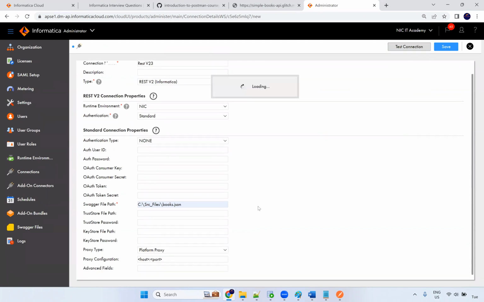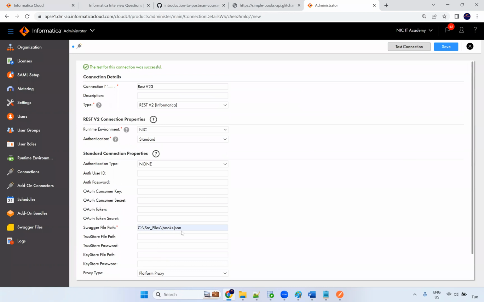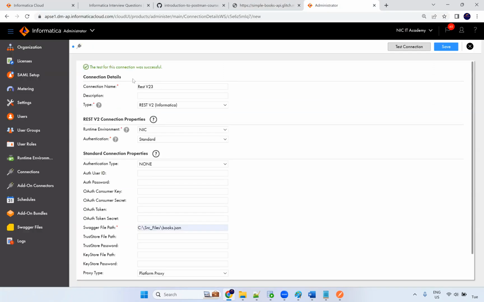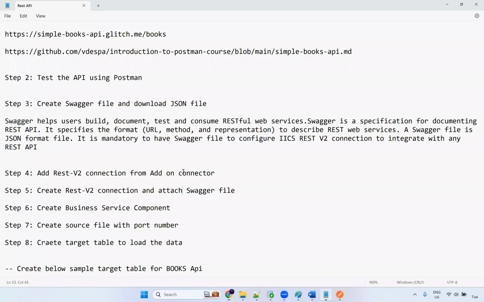Then click on test connection. With this Swagger file, it will go and try to access this particular REST API on the web, get the response from here and test it. It's showing that the test connection is successful. The connection should be successful here. Okay, we have created the connections. So up to here, we have done.